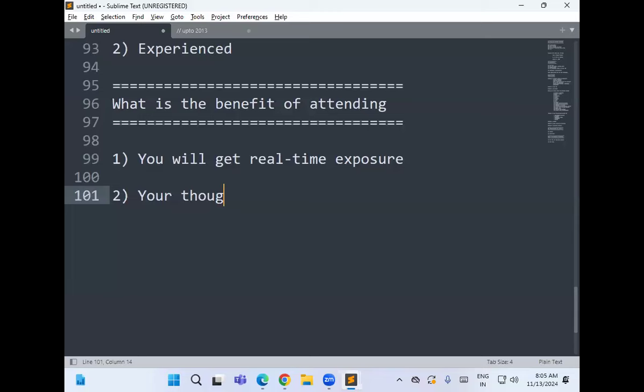Your thought process will change. So now you are thinking like a fresher. If a faculty explains one program, the same program you will practice. But here, faculty will not explain. You need to think and you need to develop. So your thought process is going to change here.